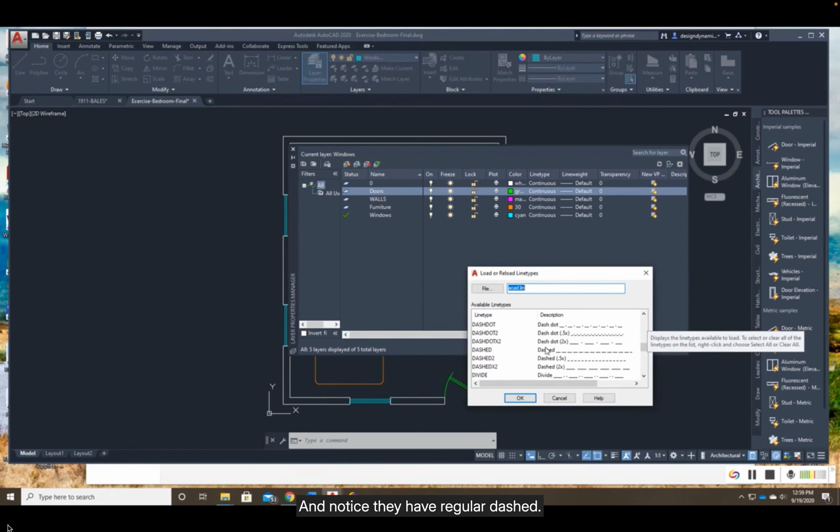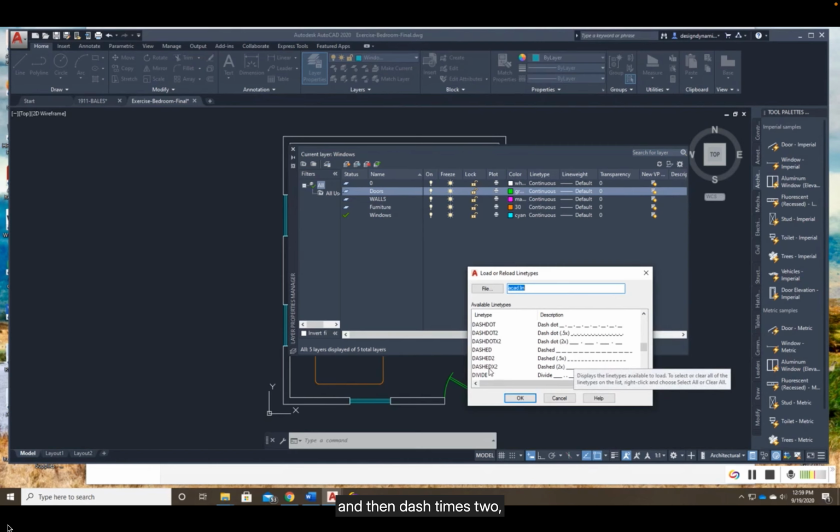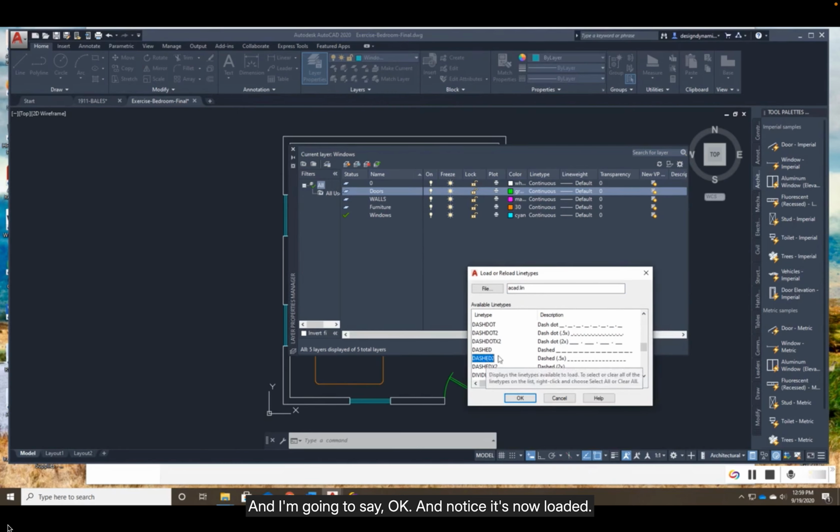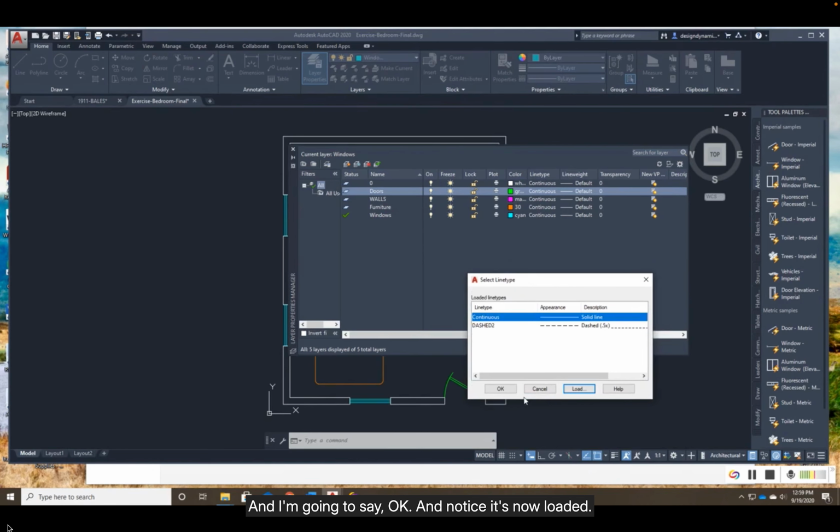And notice they have regular dashed, they have dash 2, which is a little bit smaller, and then dash times 2, which is a bigger dashed line. I personally like to work with the smaller ones. It seems to show up a little bit better. So I'm going to load this one, and I'm going to say OK. And notice it's now loaded, it's not selected. So it still says at the top, select line type. So I was doing this for my doors again. So I'm going to select dashed, and I'm going to hit OK.